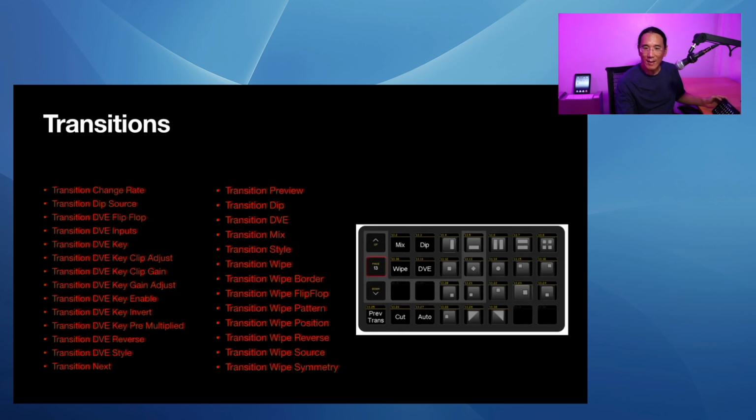So let's move on. Transitions. This is a great one. Basically you have fine control over pretty much all the transition commands. You can change the rate, you can change the dip source, you can change the dip values, mix values, DVE, and the pattern or the wipe. So we're going to do an example of changing the wipe.